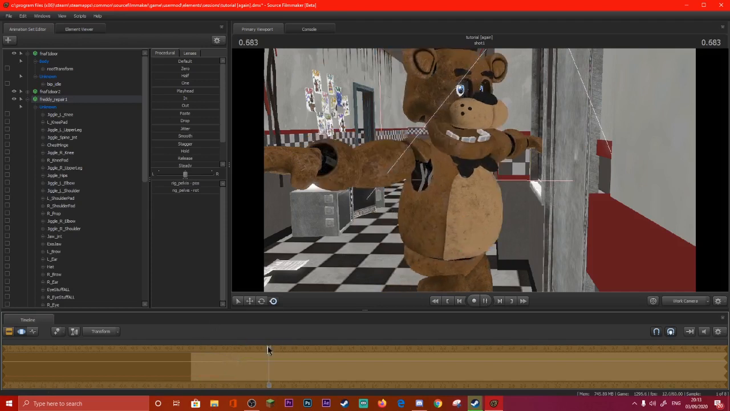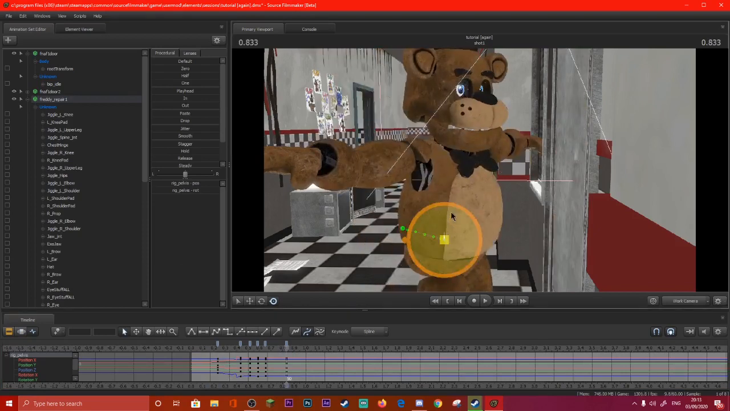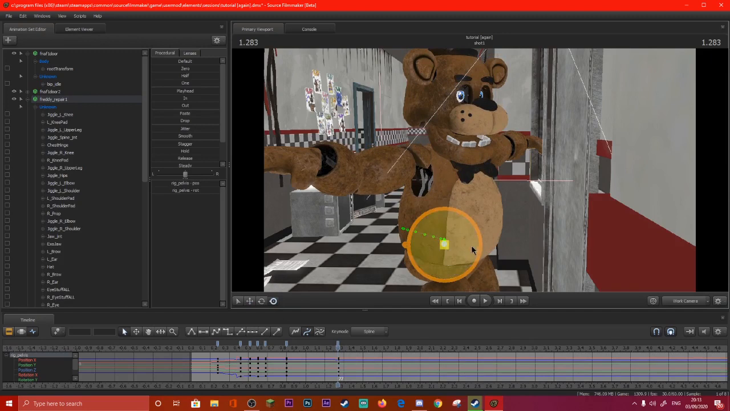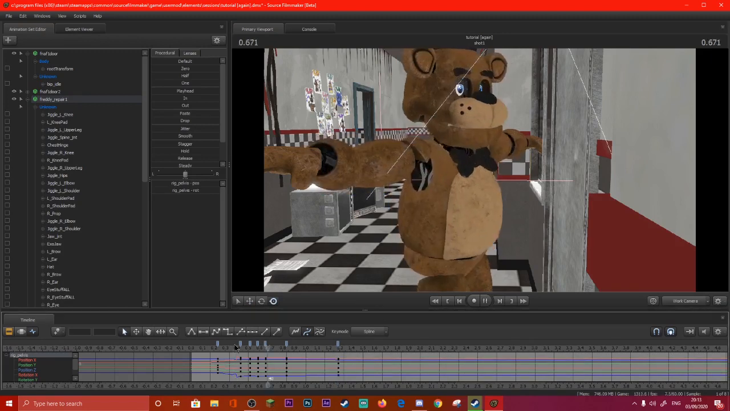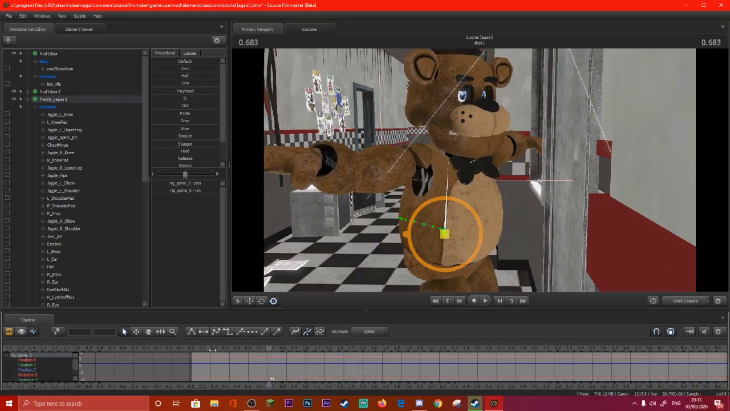Like that. There we go. Then we can make an animation of him sliding down the door, so we can just go like that. There we go. We're getting somewhere, guys. We're getting somewhere.